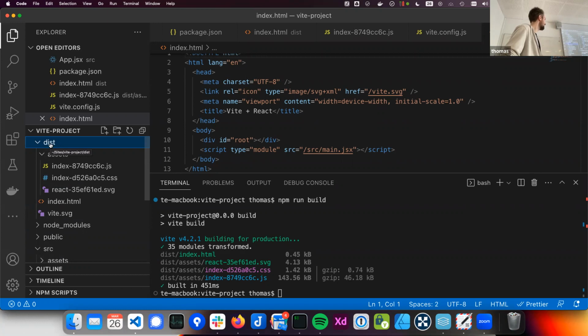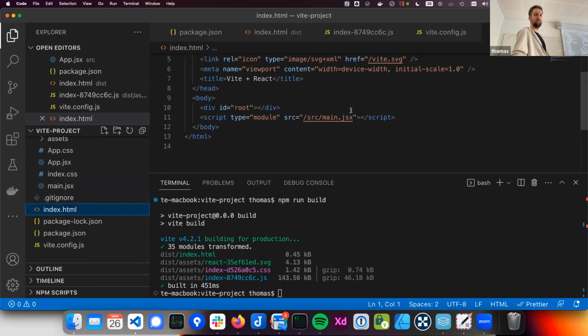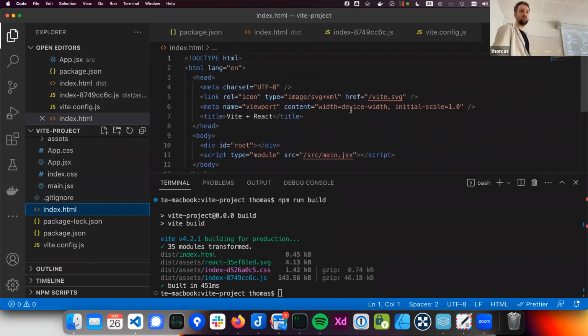Okay, the time is up actually. Anything interesting you found out about JSX? We found an index HTML file. Can you explain why it exists?